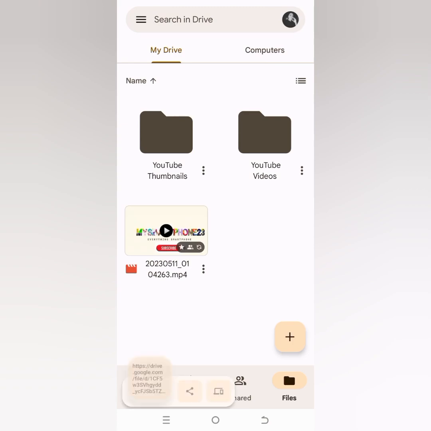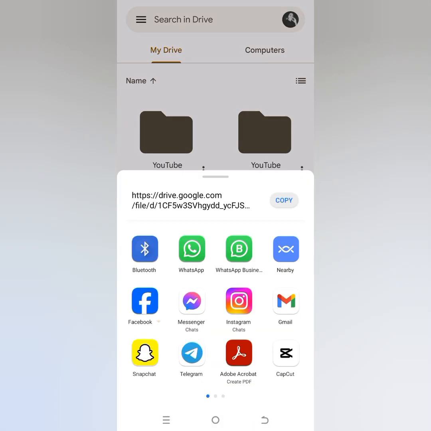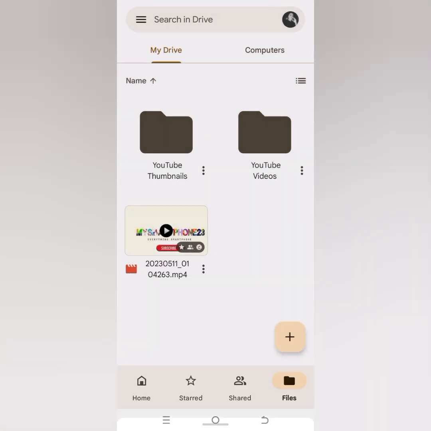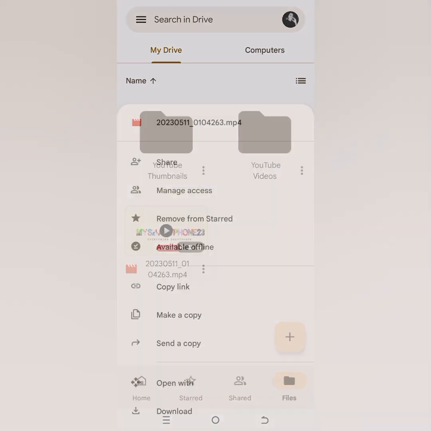Another one is copy link. When you copy the link to this file, you can share it with somebody so that the person can have access to it, either as a viewer, as a commenter, or as an editor. Then you can also share the link through any means, WhatsApp, Facebook, email, or whatever means you have as a message.